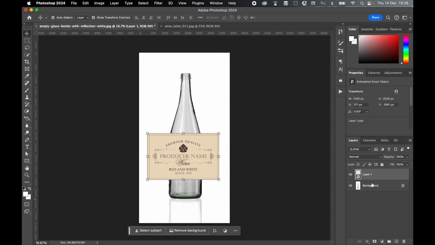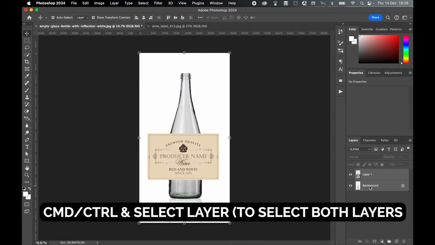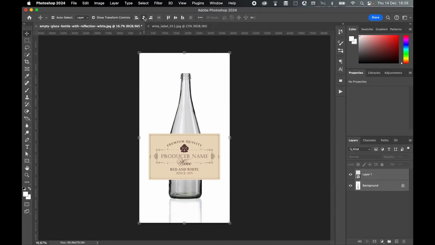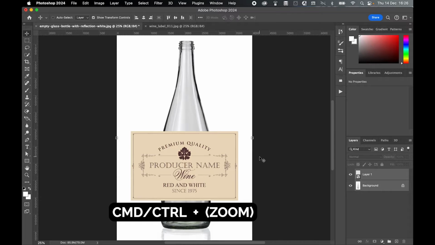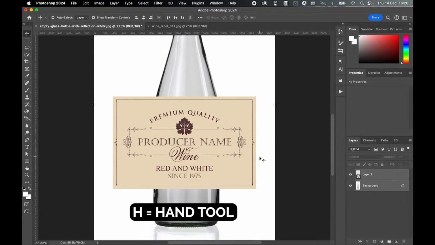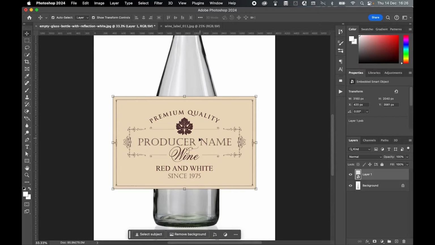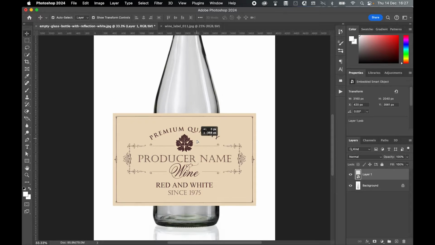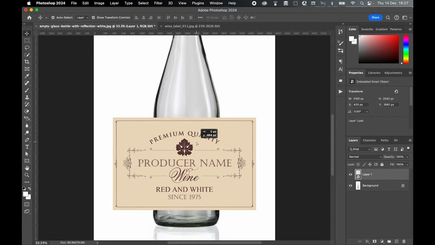With the layer selected, hold Command or Control, select the background layer and center align the image with the cylindrical object. Command or Control plus to zoom in, hand tool to shift around, and with the selection tool, select the layer, hold shift to keep it in line and arrange it where you'd like on the cylindrical object.